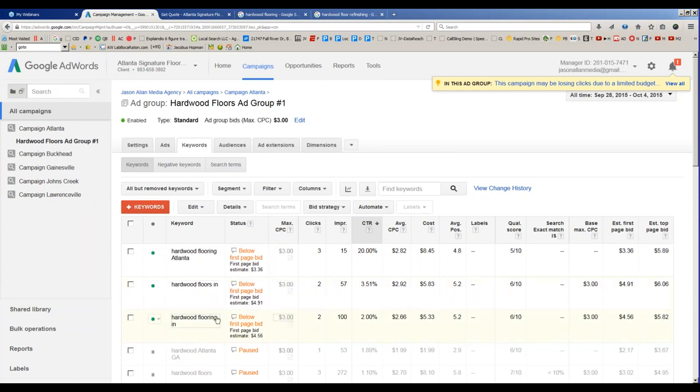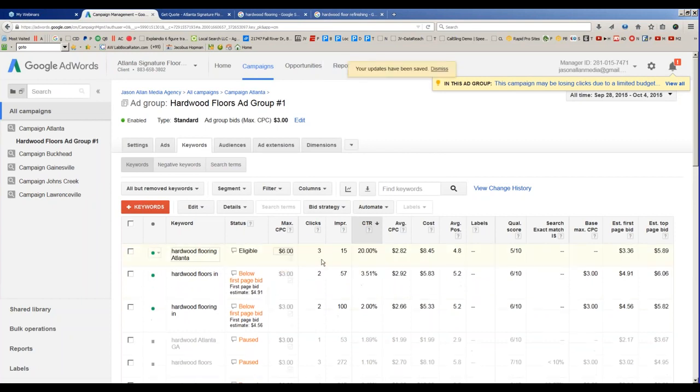So either I'm going to pause other ads or I'm going to increase this bid. So I'm going to say $6 for this bid because I know this is my sweet keyword, and the average position was 4.8, but I want this much higher because this is exactly what I'm doing. Okay, you see how much fun this is?